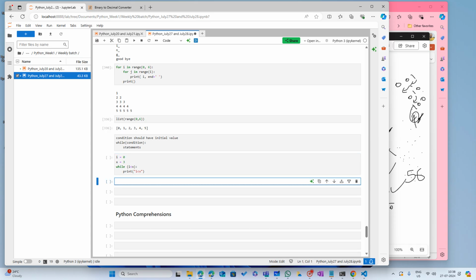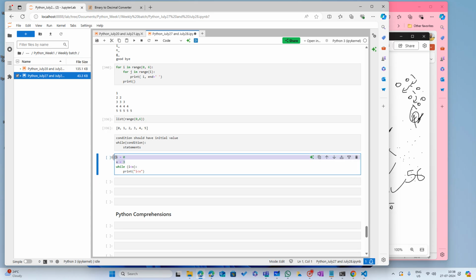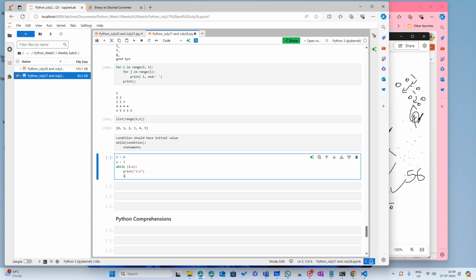Why? See what is happening. We are checking is I less than 3, which is true. Now this while loop became true, hence it started printing. 0 is less than 3, and 0 will always be less than 3. Hence it will always be printing. It won't stop unless you modify the value of I. So here is where I will say I is equal to I plus 1.